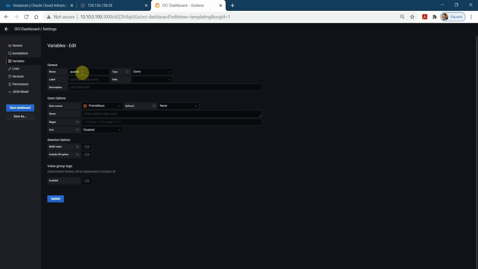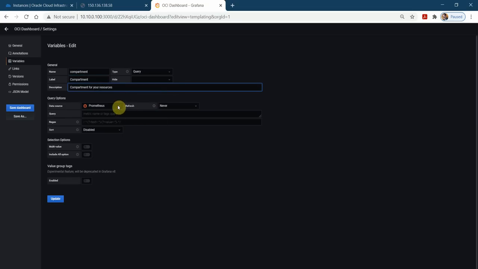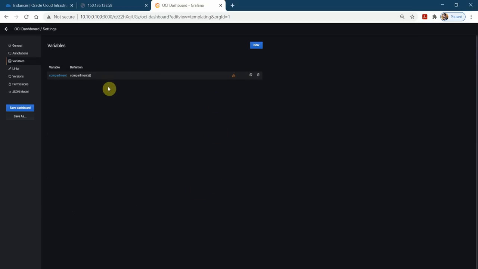Here add variables. Let me add a variable with the name compartment, and it should be a query variable, and I want the label to be displayed as compartment, and compartment for your resources. Select the data source, select on dashboard reload, and the query should be compartments. That is the query which will fetch all the compartments. The moment you click, it will show you the value preview of the values available. So you created the compartment.